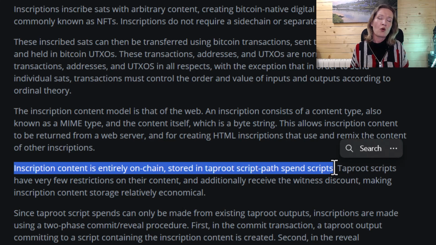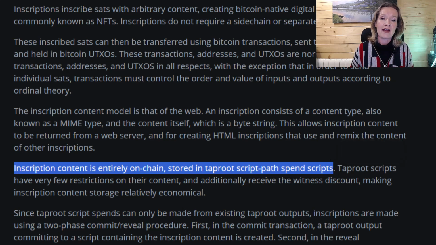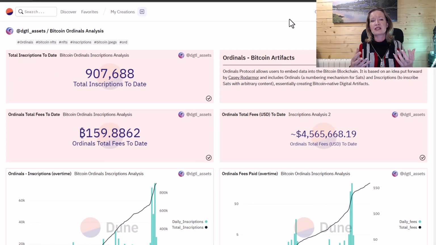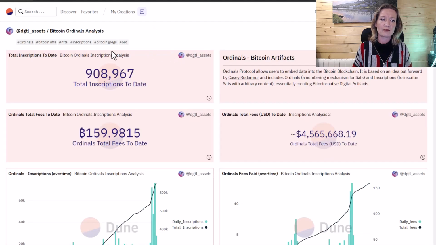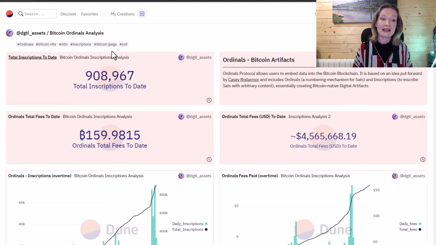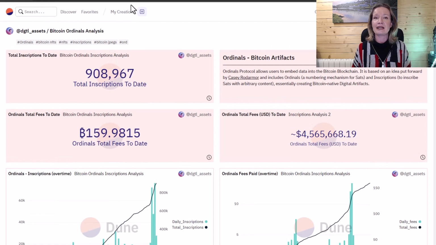For you to mint an ordinal, or to receive an inscription or an ordinal, you need to have a Taproot type address. So that is basically what ordinals are. Now, ordinals and inscriptions have created a huge amount of activity on the Bitcoin blockchain. I'm just going to refresh the page here, because this page we're looking at is Dune.com, an analytics page. It shows us that the total inscriptions to date have been 908,000.